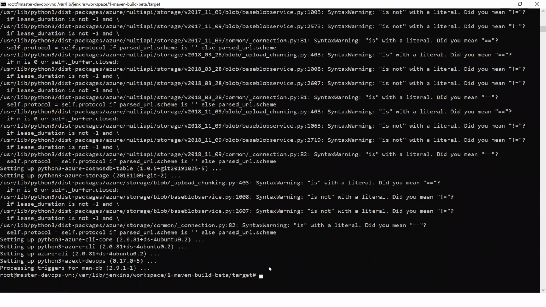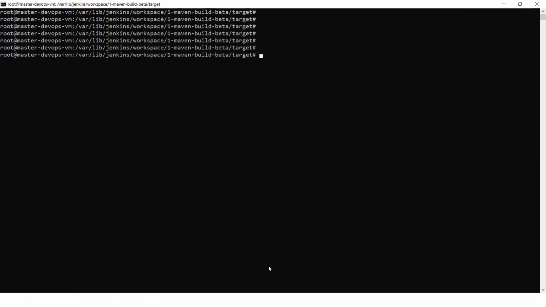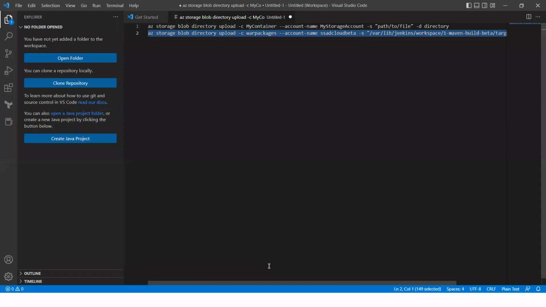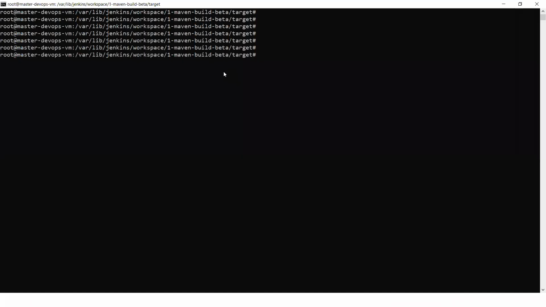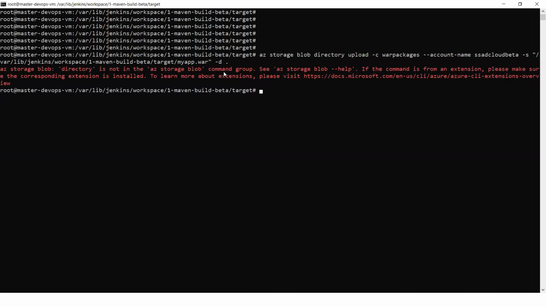Done. Participants, CLI is installed now. Let's go ahead and run the command one more time. It says Azure storage blob directory is not in the Azure storage blob command group. See Azure blob help. If this command is from an extension, please make sure the corresponding extension is installed. That means I'm making some mistake in terms of the blob storage directory.